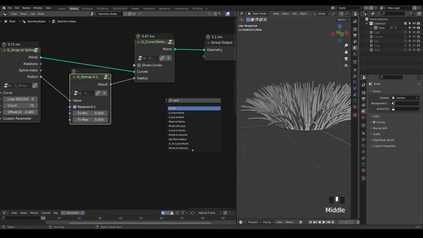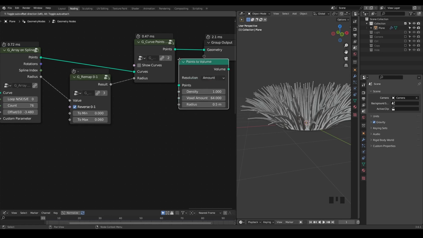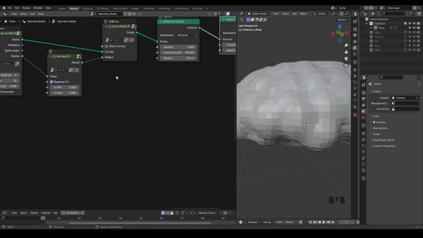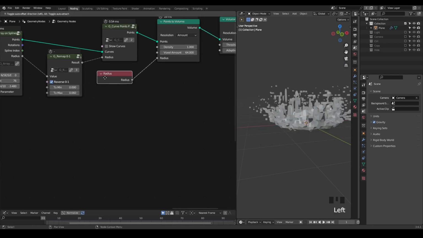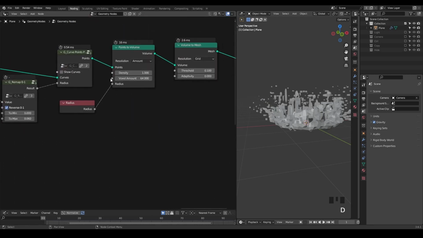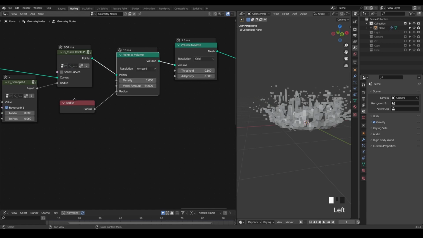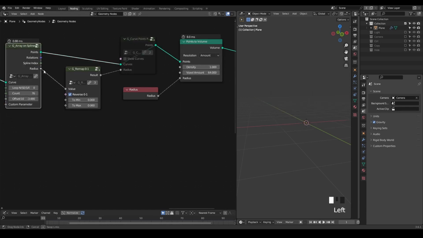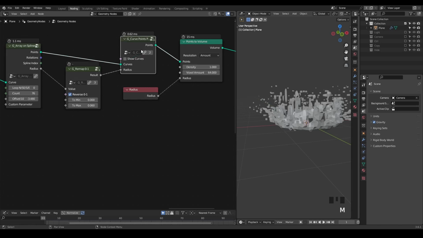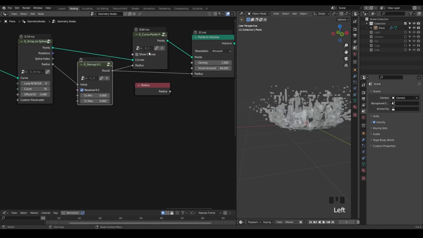So we take points to volume, and we take a volume to mesh. It might be possible that we use the radius attribute in this case, because we're assigning the radius for these points, and we get this result. If you do not have this, you can also use the radius here. It will essentially do the same thing. Not really. Okay, because I remapped it. Fine. So you see, they're the same.